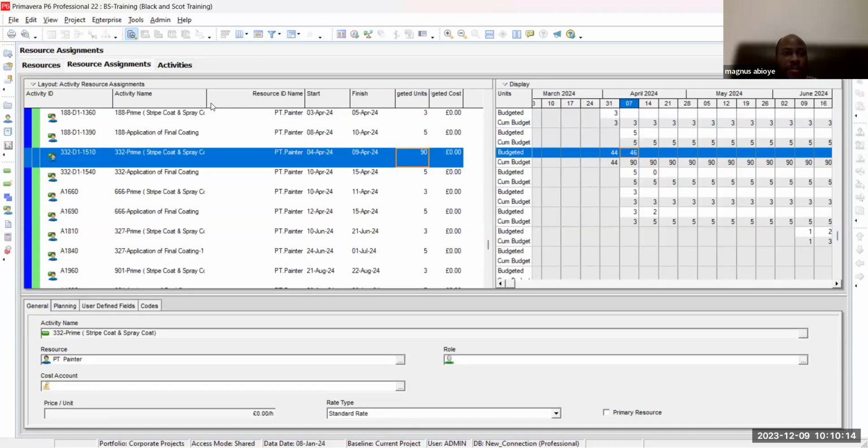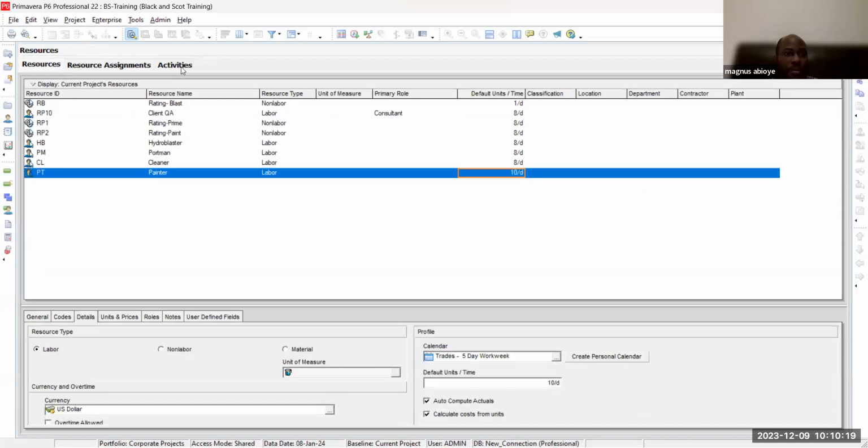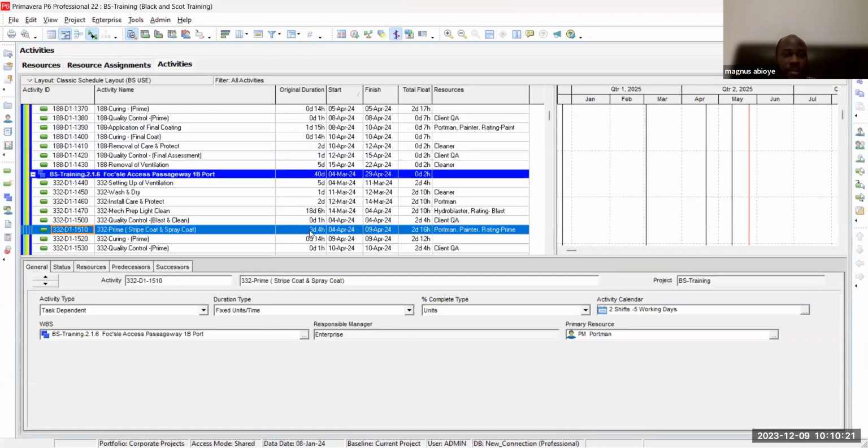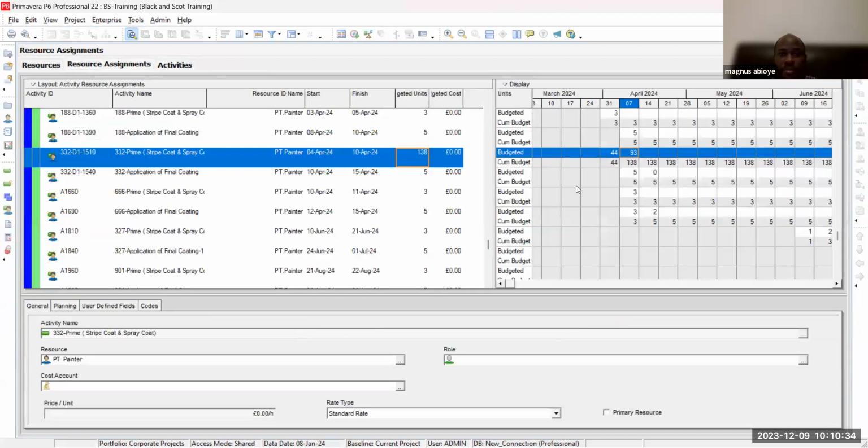And 2 hours. Okay. The activity is 3 days. So let me change that and give that 5 days. It's 10 to 10 activities. So it's changed it to 130. This is 44, and then this is 93.